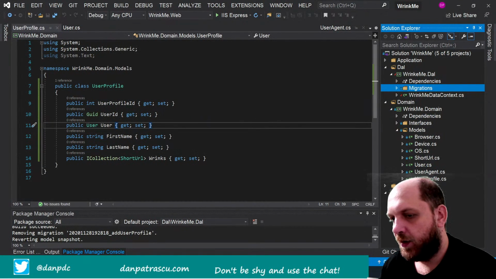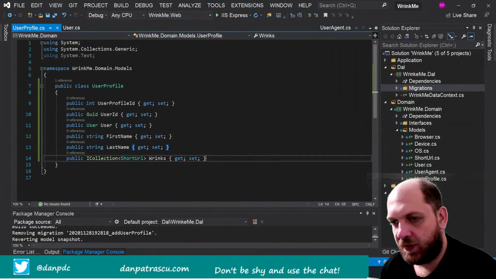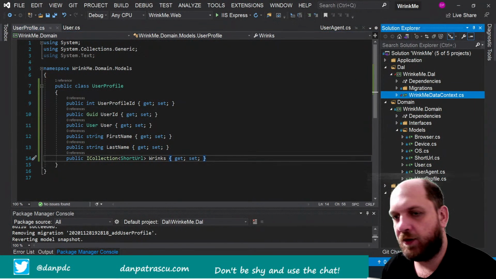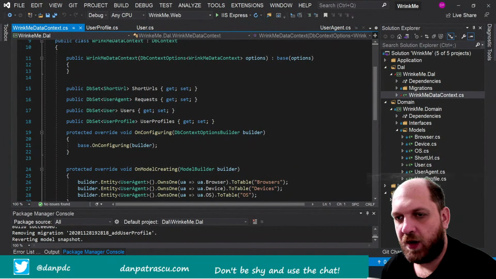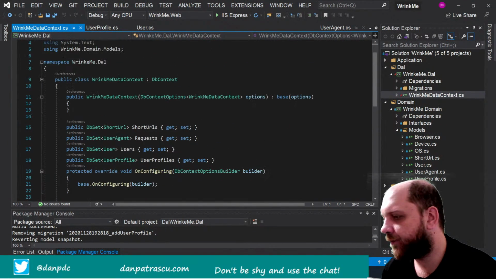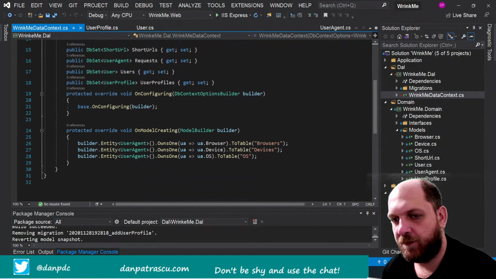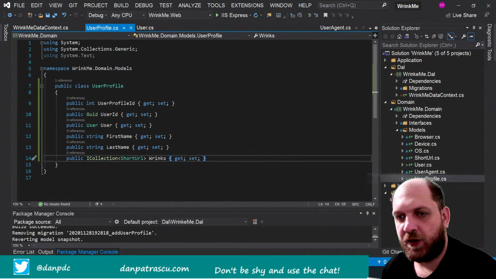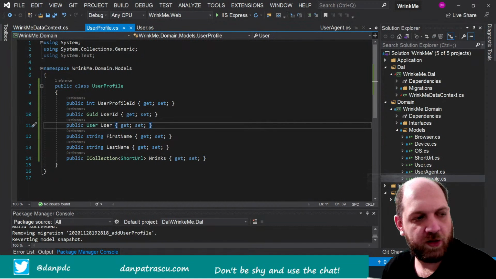Okay. So yeah, I guess that's the whole point of this story right now. On the readme data context, once again, we have a DB set for users, and we have a DB set for user profiles, which is correct, exactly what we need. Let's go to the user profile ID. It has a navigation property to the user, which is exactly what we need.